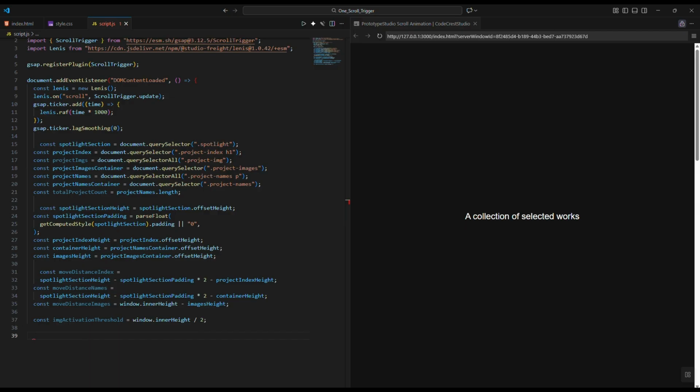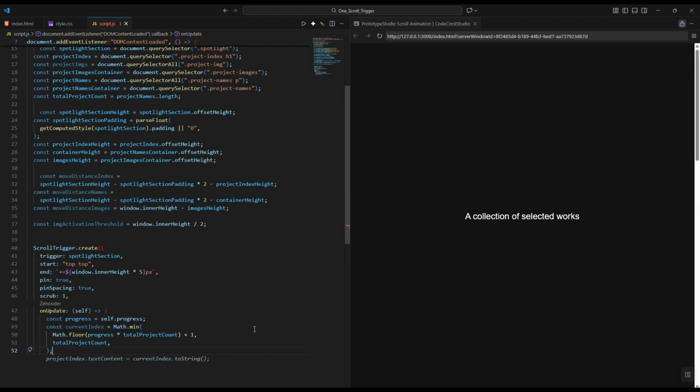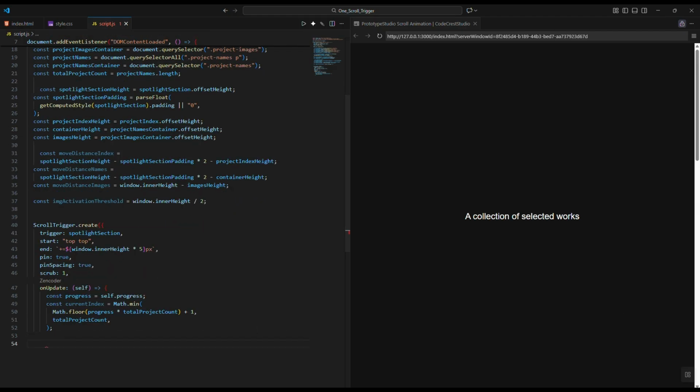The JavaScript Part 3, the ScrollTrigger. Here's the star of the show, the ScrollTrigger setup. In trigger, we have the spotlight section, and in start, we have top. And in end, we have plus equals window.innerHeight times 5px. Pin, true. Pin spacing, true.